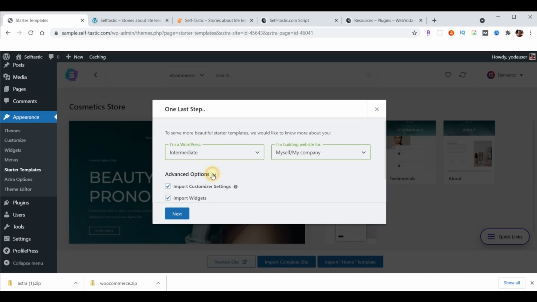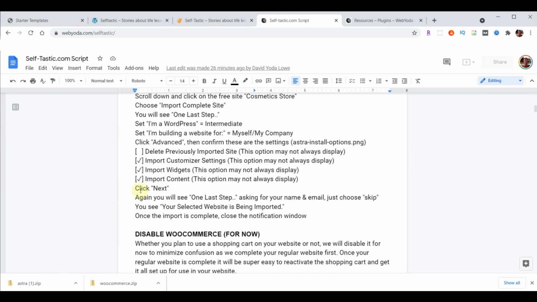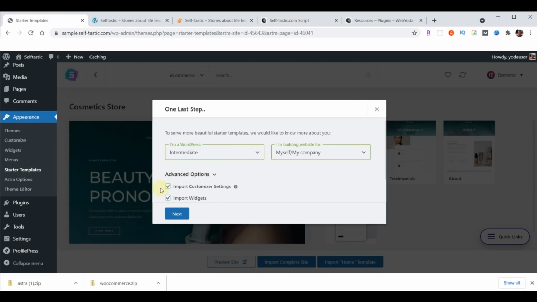Now under Advanced, there could be extra options here. So these are the different options there could be. You want to make sure these are the settings you have depending on what options you see. We definitely don't want to delete anything previously installed, because that would delete the plugins we've already installed. But in our case, we only saw these two. We want those two checked, so we can hit Next.